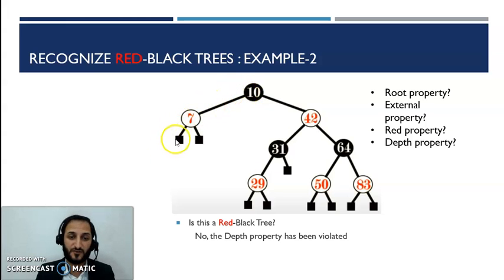Let us see. On this path, for each null, we will check how many black nodes we have. Here in the beginning, we have 1, 2, so 2 black nodes from the null. Here we have the same thing, 2 black nodes from the null, while here we have 1, 2, 3 black nodes, and that will make a violation in this example. So it is violating the 4th property.